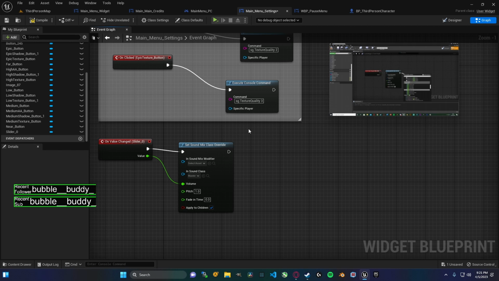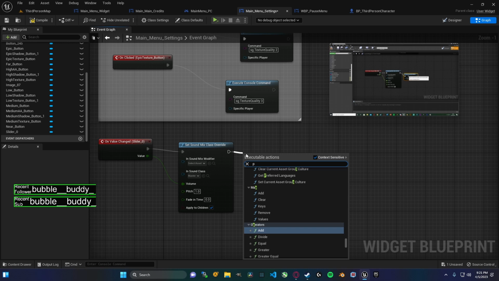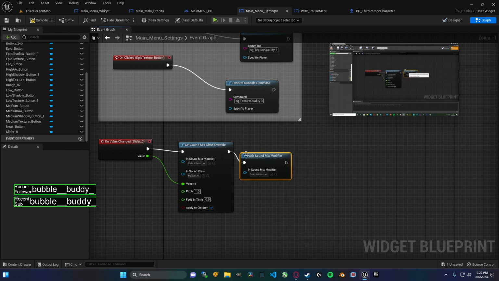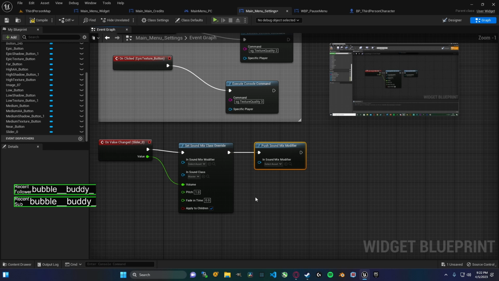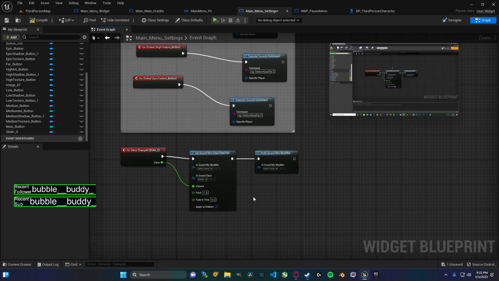After this, we want to push sound mix modifier, and that just simply applies it to be what we want as well. So we're setting it here, then we want to apply it here as well, so that we are actually using it. The In Sound Mix Modifier again, we're going to set up in a second, which is the same for set and push. So that's the code done there. That is literally all we need to do. Just on the value change, we're going to get that value and then apply it as well. I love how it's all built in.